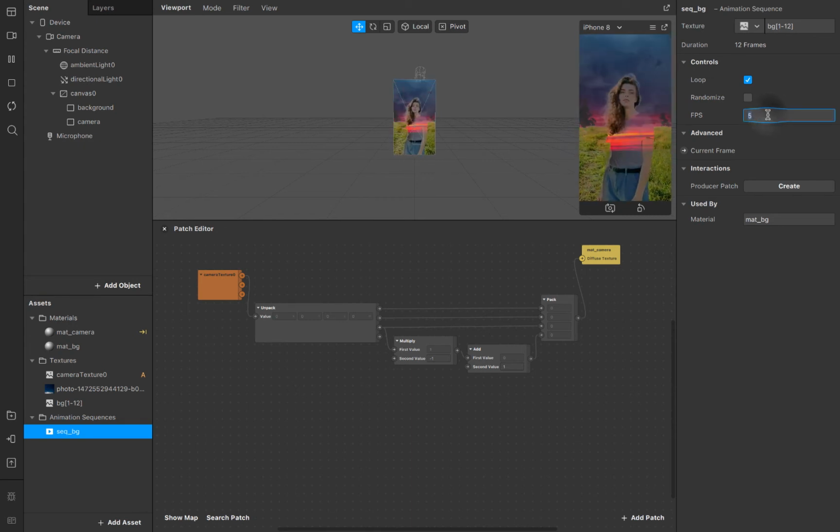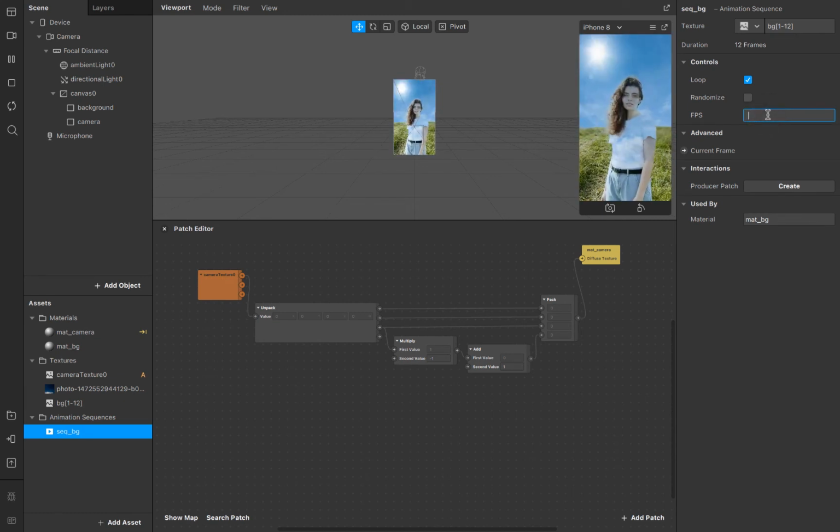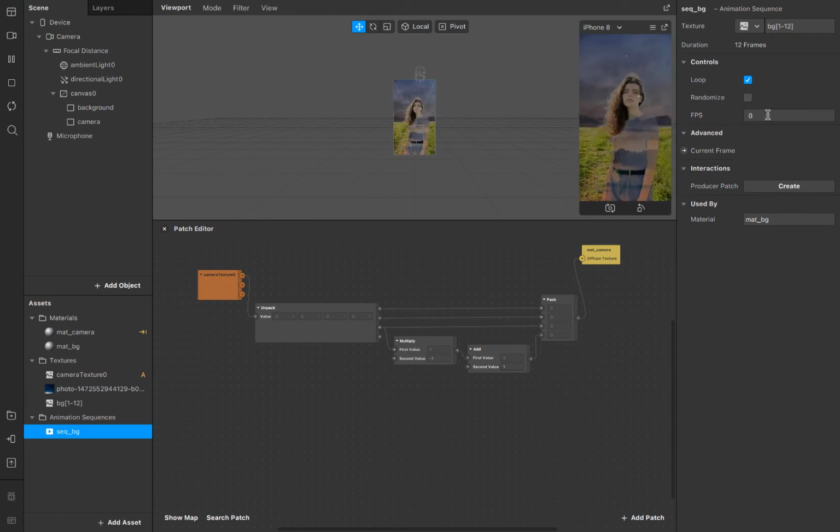Okay, the maximum you go to is 25, the minimum you go to is 1. If you put it at 0, it's not going to move. It's just going to stick to the first frame number. Well, keep it at 25 because it's not going to matter. We're going to manipulate it in other ways.